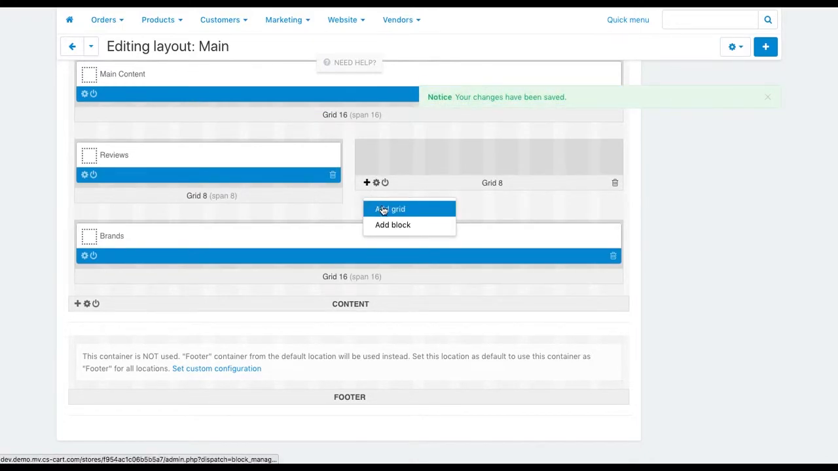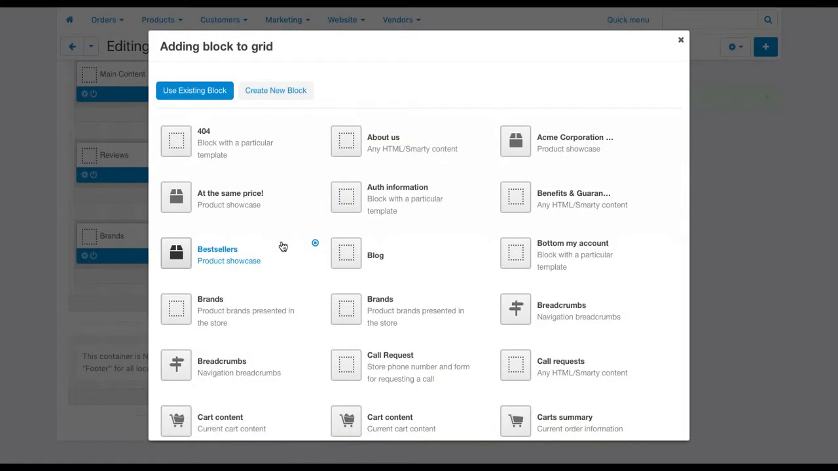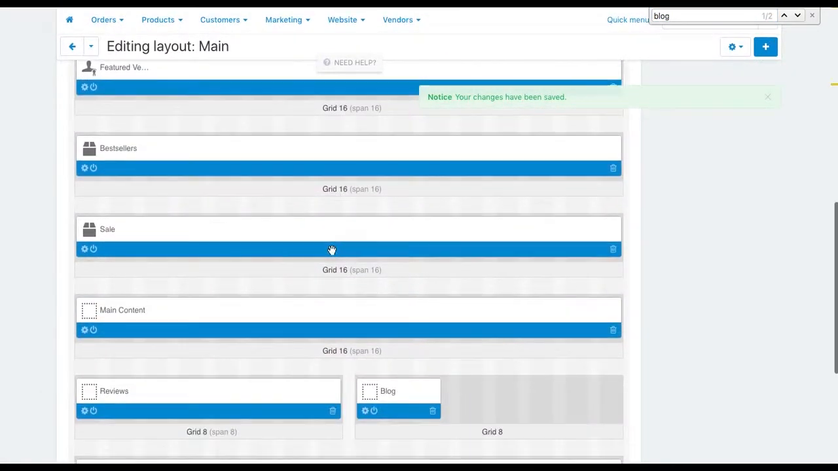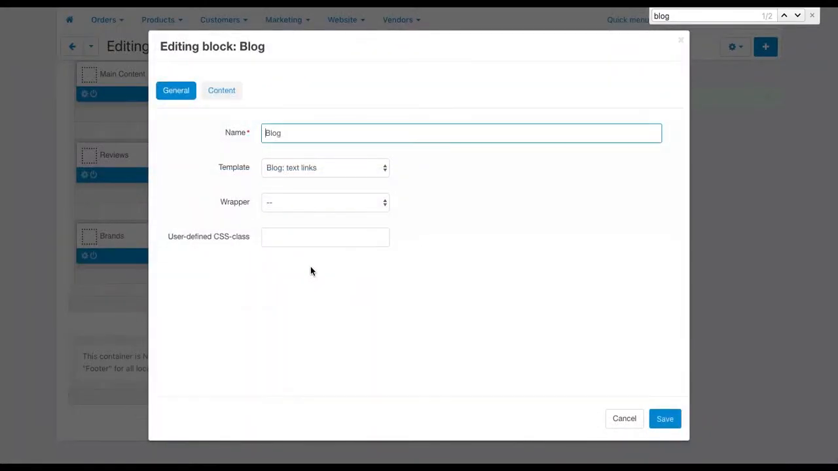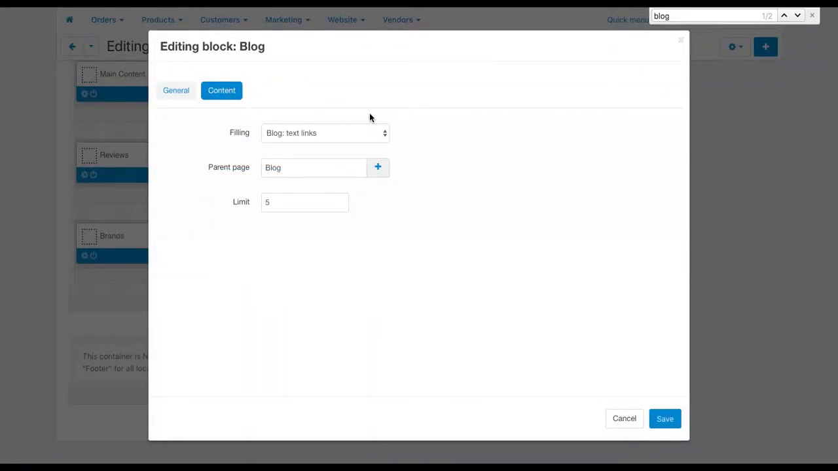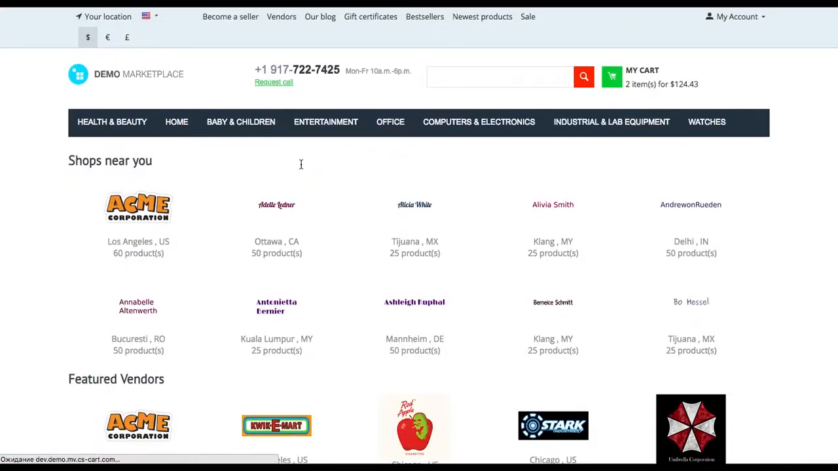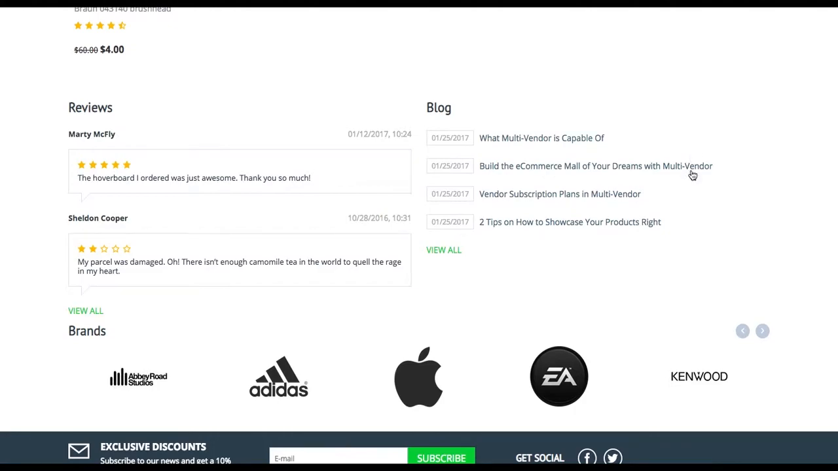Then add a block called Blog. Set the look and the filling. Done. Click Save. OK, the blog is now accessible from the storefront and you can effectively use it to engage customers.